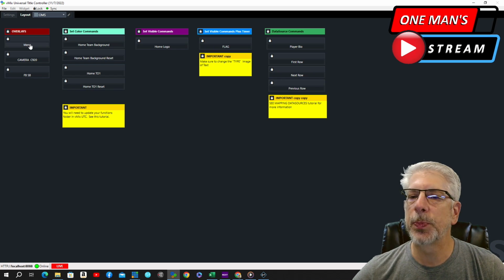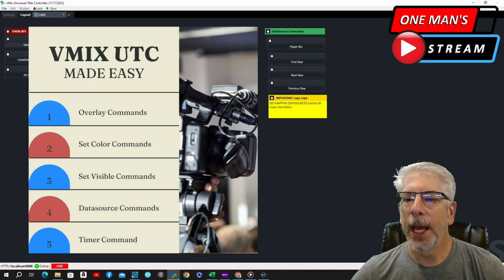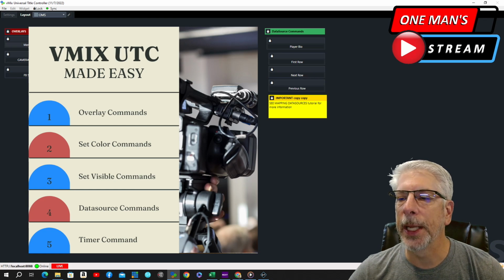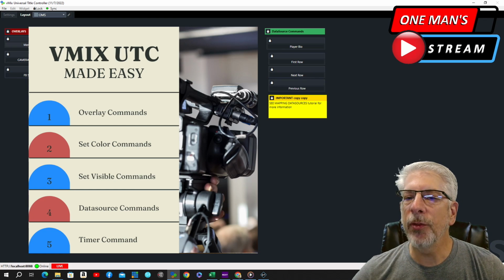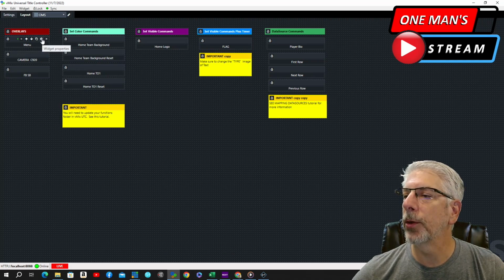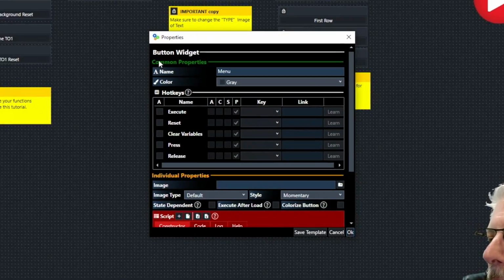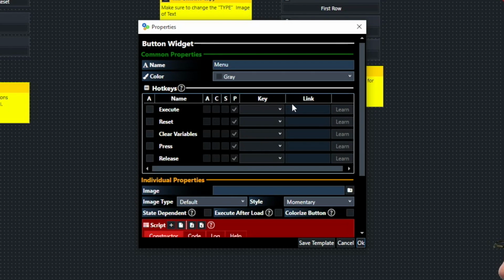So I'm going to click on this button right here that says menu, and it brings in that menu that you saw at the very beginning of the tutorial. Well, how this works is by using an overlay command. Let's click on this cog button right here for menu. And when we click on that cog, you can see it's a button widget. So what did we do?